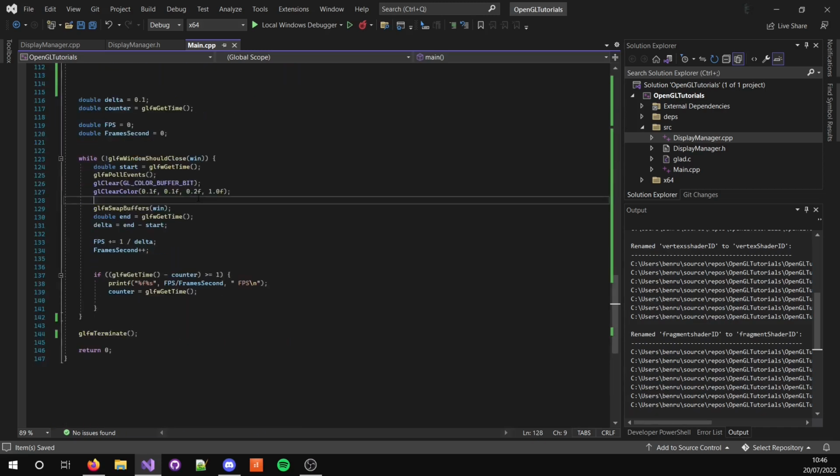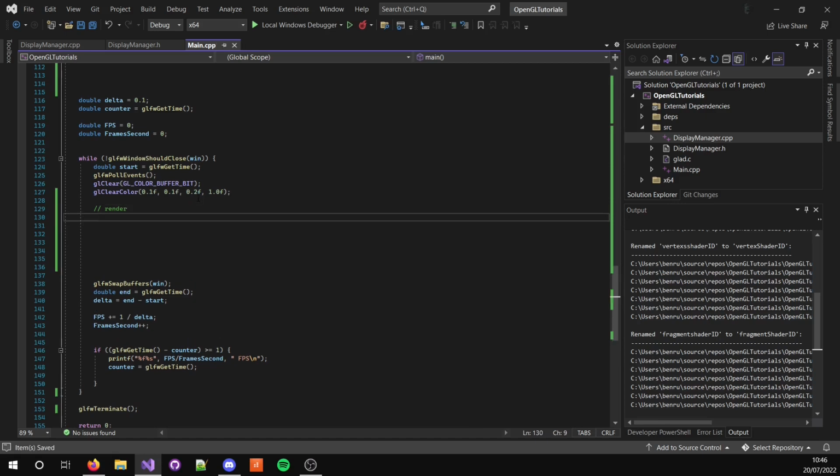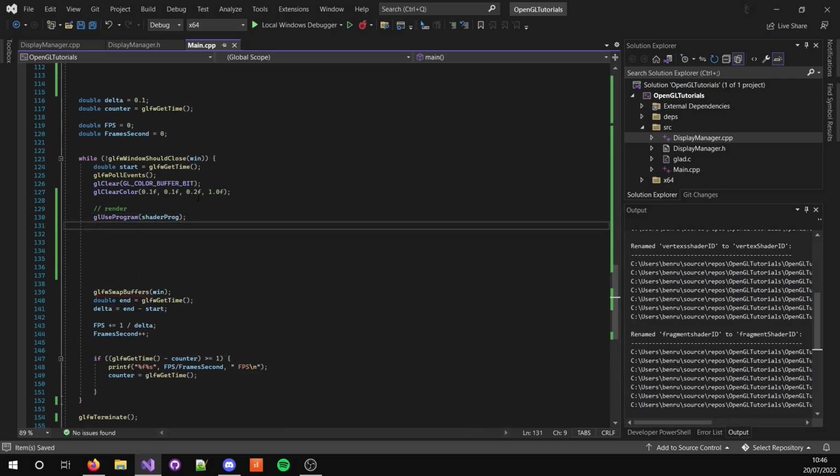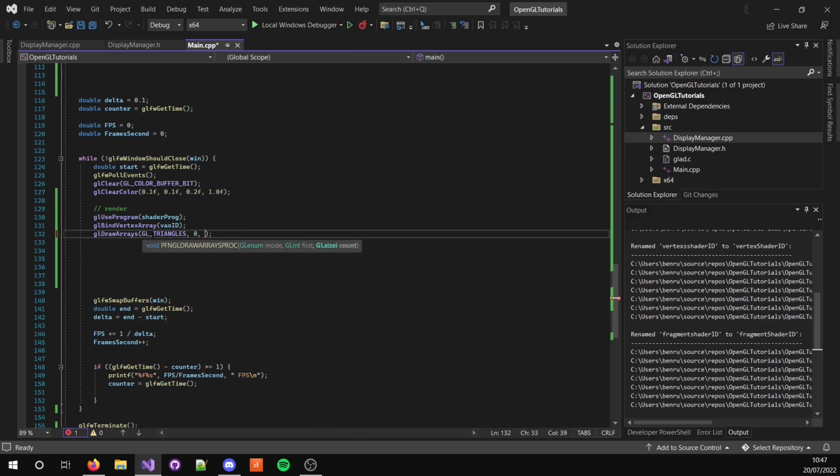Right, now in our render loop, say here render, we need to bind the shader program. We need to bind the VAO. And then we need to call glDrawArrays. Now we want to draw it in triangles, not lines or vertices. And there are 3 vertices. Now this should work.